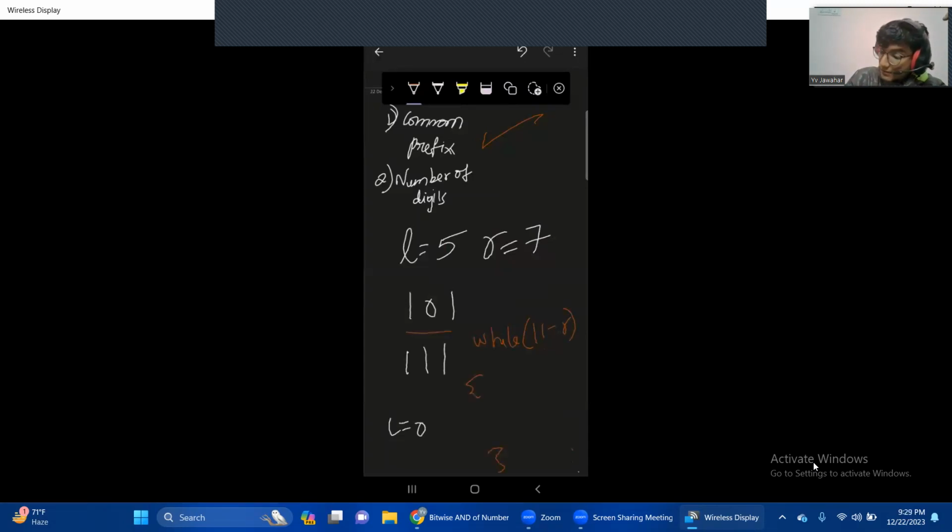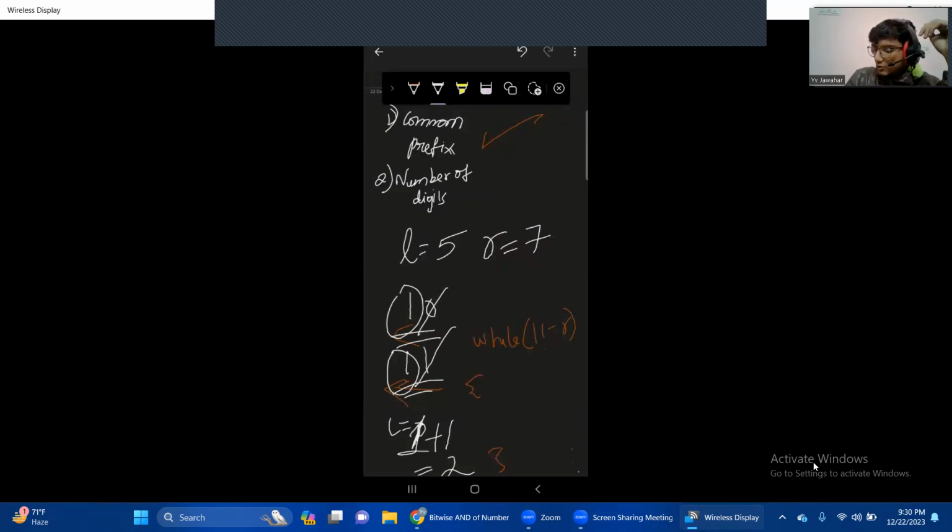We'll be going from least significant to most significant. Whenever they are not equal, we'll reduce these bits. The first time, 5 and 7 are not equal, so our integers reduce to 1 and 0, and the counter increments to 1. The second time, L and R are not equal again, so we remove these two digits, and the counter increases to 2. The third iteration, we check, yes, they are equal. So we break out of the loop.